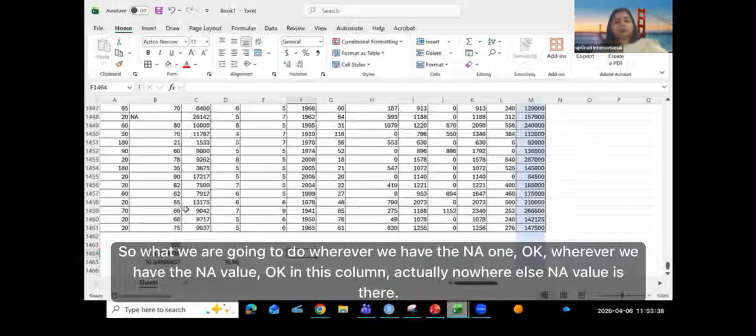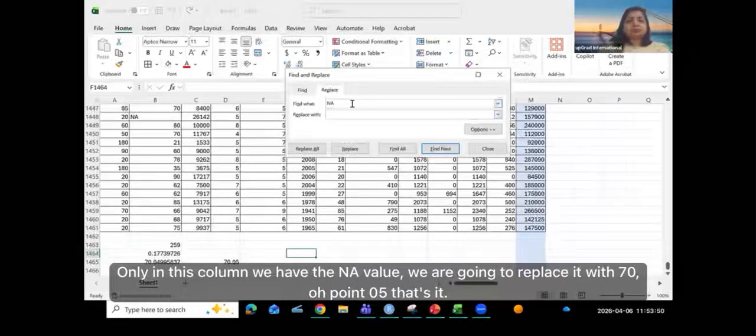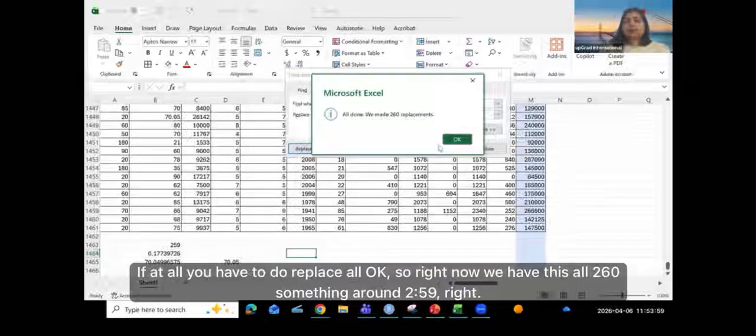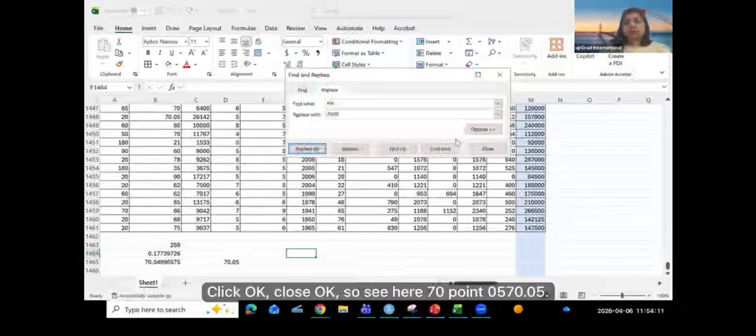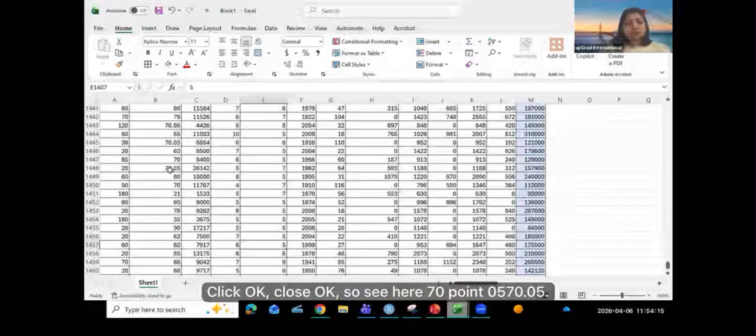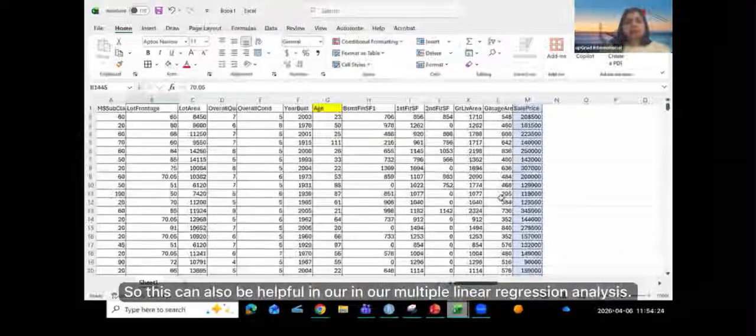So wherever we have the NA value, in this column, actually nowhere else is there an NA value, only in this column, we are going to replace it with 70.05. That's it. Use replace all. Right now we have around 259, so maybe somewhere one more NA value is there. So 260 replacements have been done. Click OK. Close. See here, 70.05, 70.05. So this can also be helpful in our multiple linear regression analysis.